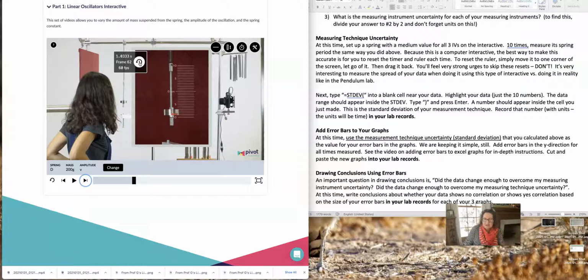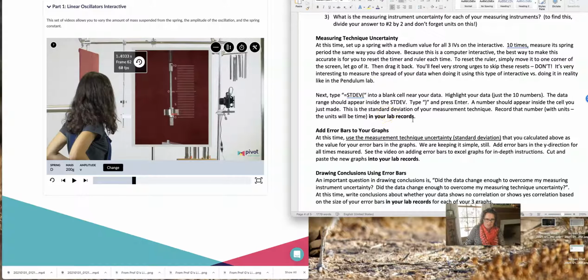So you want this to measure not only the length of it, I'm getting tangled up, but that's how you want to do this, okay? So you do that 10 times. It's going to take you about 10 minutes to do that, to get that data, okay? Then you're going to put it into Excel, find the standard deviation, put it in your lab records. Please go ahead and do that now.